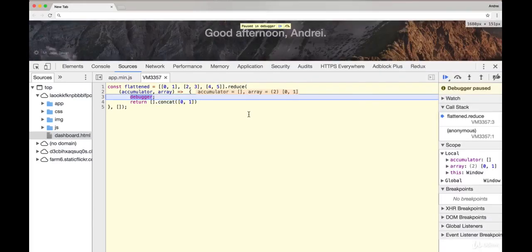So let me make this full screen and show you. It stops in the middle of its execution. So we see that here, accumulator is an empty array because, well, we started it. And the array is 0 and 1. Now I have a couple options. I can hit play, which resumes the entire thing, or I can hit step over. And let's see what happens with step over. It goes to the next line. And if I click again, it goes to the next line. And now I see that the accumulator is 0 and 1, and the array is now 2 and 3.